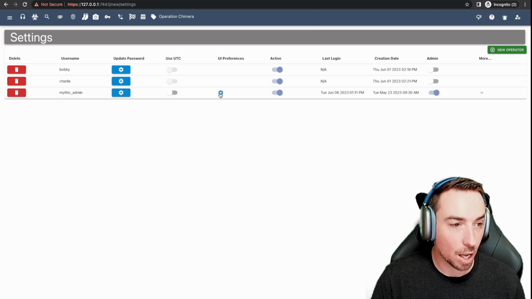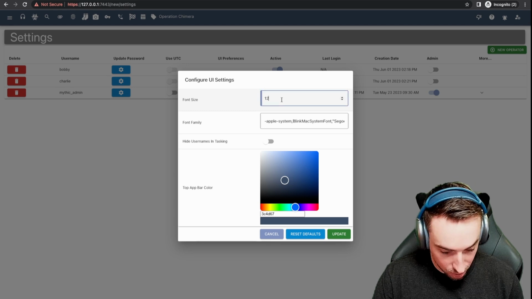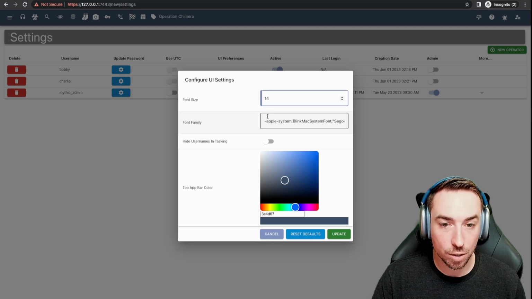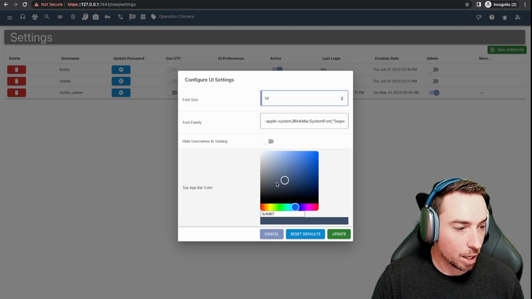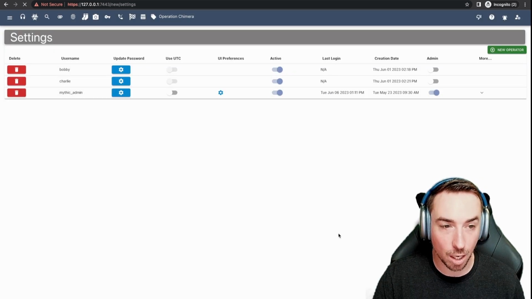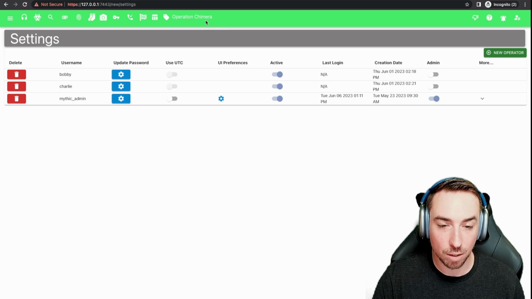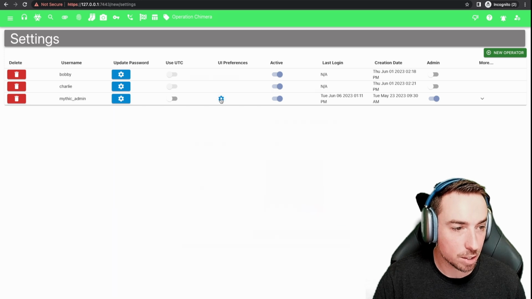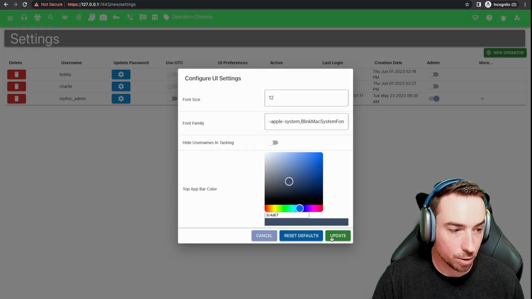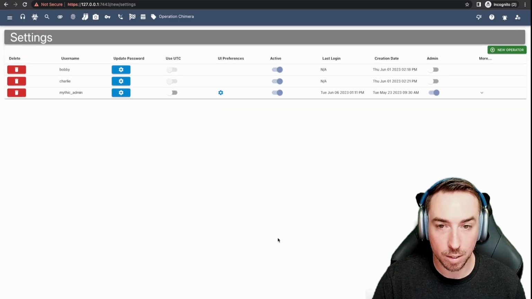Now for me, I can go ahead and update it and I can change things like the font size. I could change font family. I can even go ahead and change the color up at the top to say, I don't know, this green. Click update. You'll automatically see the top reflected and your size and everything there. If you decide you don't like that and want to go back to something else, you can always click reset defaults, update, and you're brought back to how it was before.